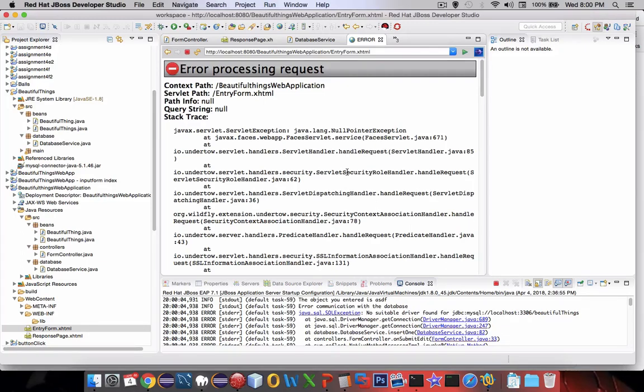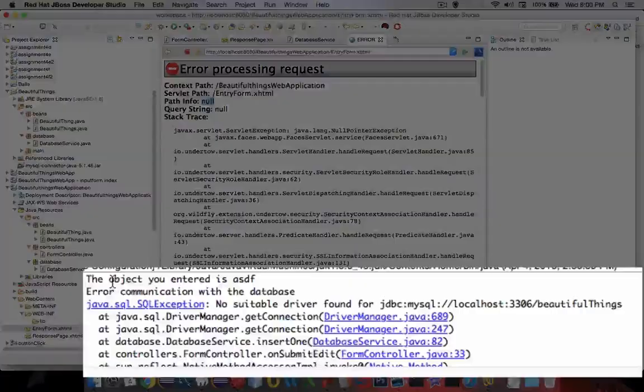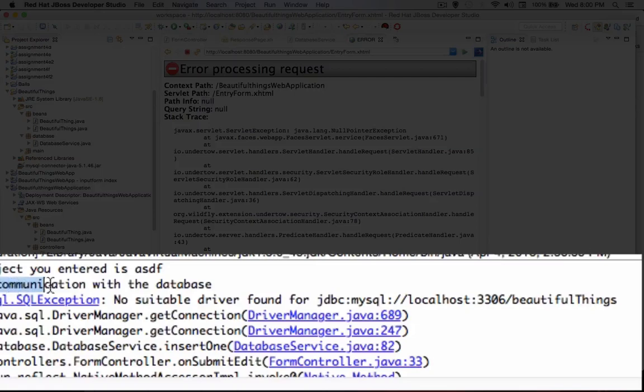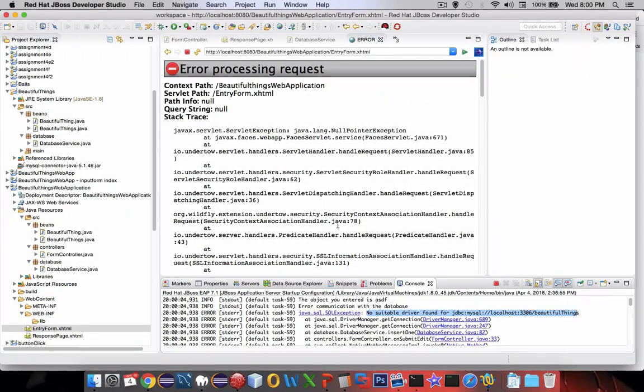We got something going on up here that doesn't really help us. It says something is null. Let's go look down here. It says, error communicating with the database. No suitable driver is found for this app. Aha. So I have not told this app what driver I need to use to communicate with MySQL.